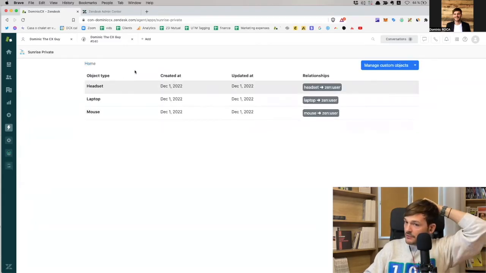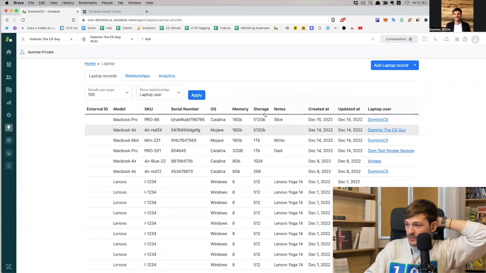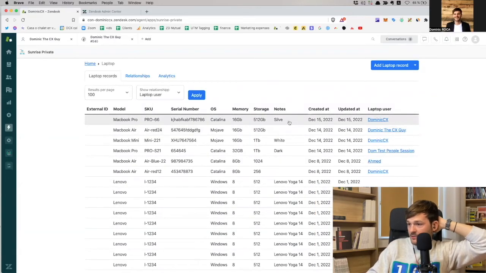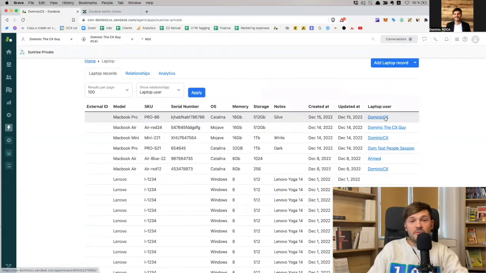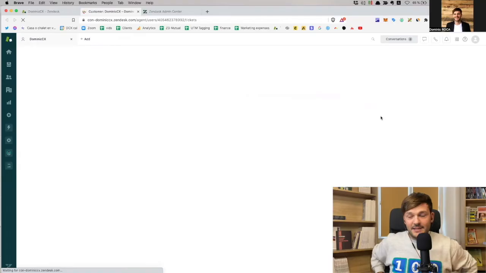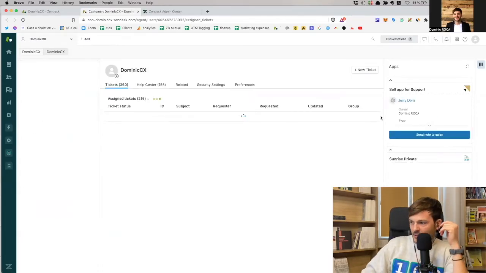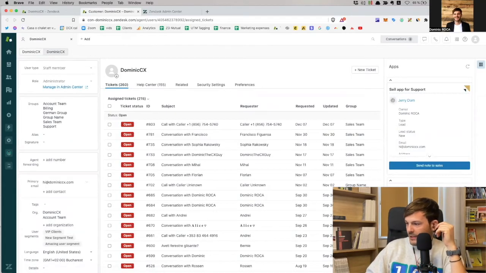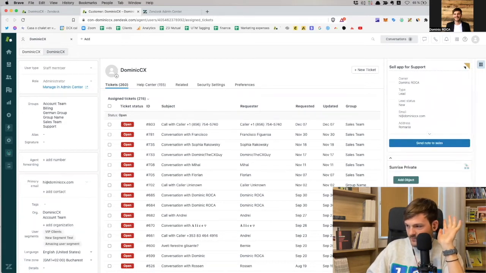Okay, so now I go back to my home. I go to laptops. So this is the laptop that I've added. Now, whenever somebody writes to me, respectively this user, theoretically I should see the objects that they own. And let's see their laptop. It's not the first one because I have another app here. This is Sunrise Private, again the same app. Let's see the Pro that I just added.